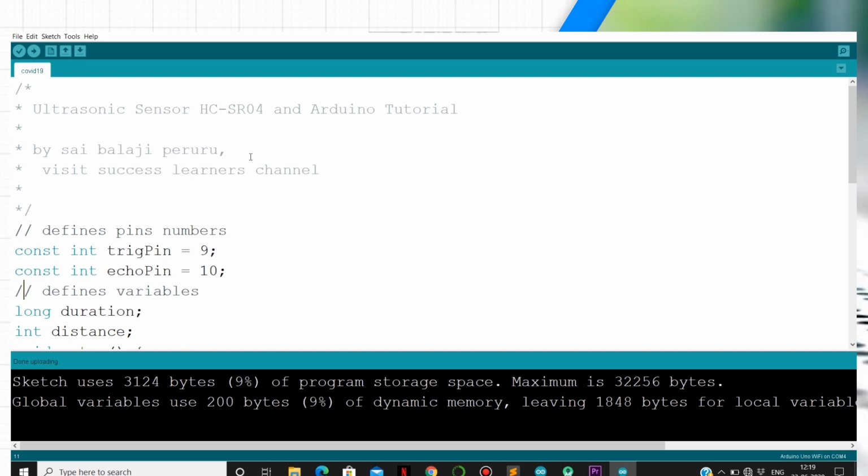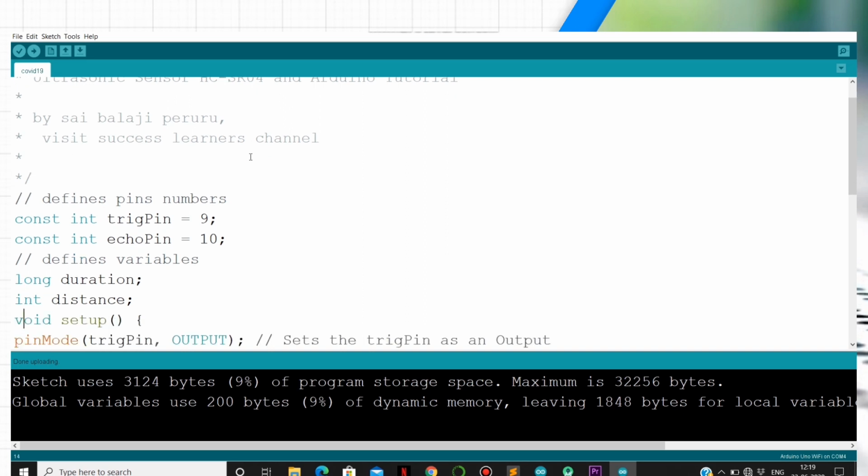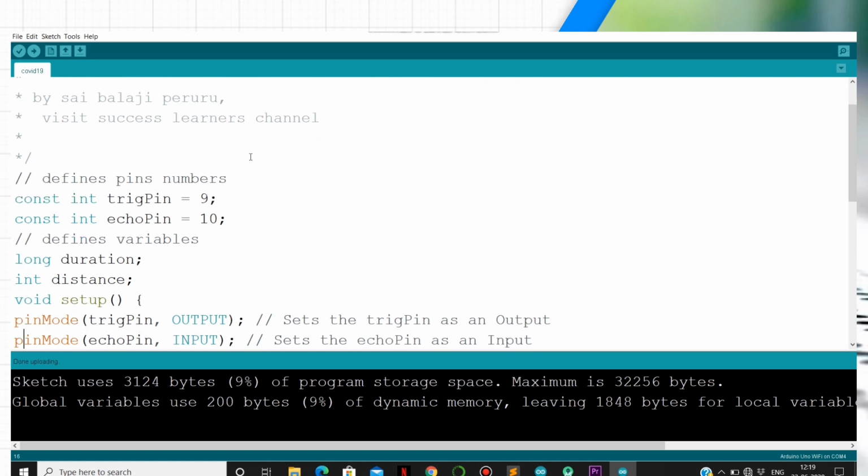And then long duration. Duration is a variable, and we are specifying it as long because the duration of the time will be in microseconds. That's why we are using long here, and the distance will be in integer format. That's why we are initializing this variable as int.